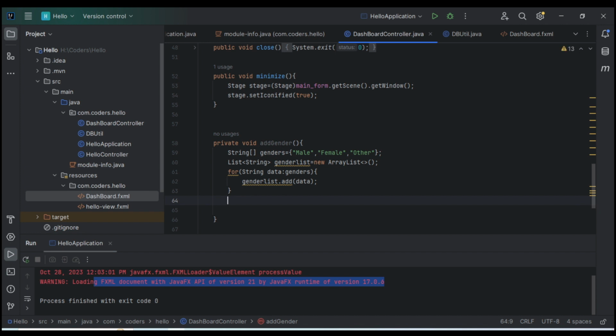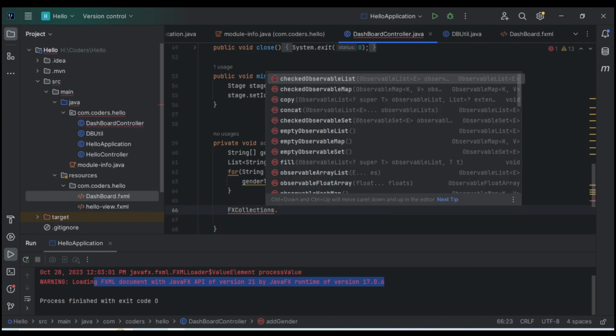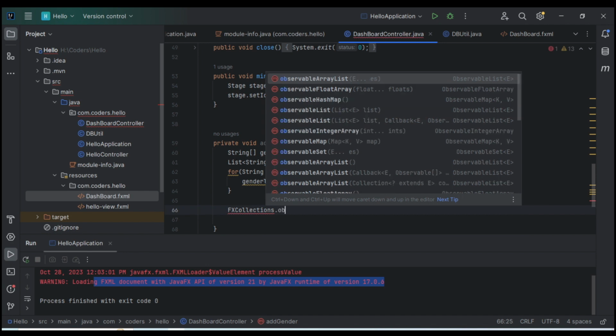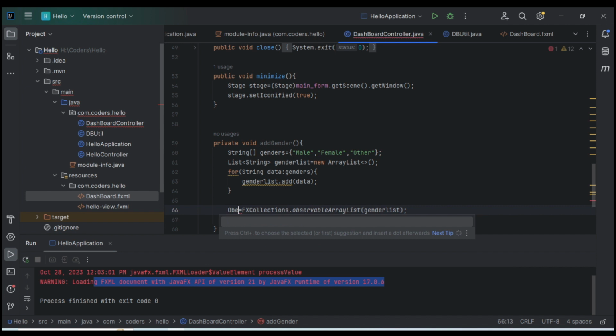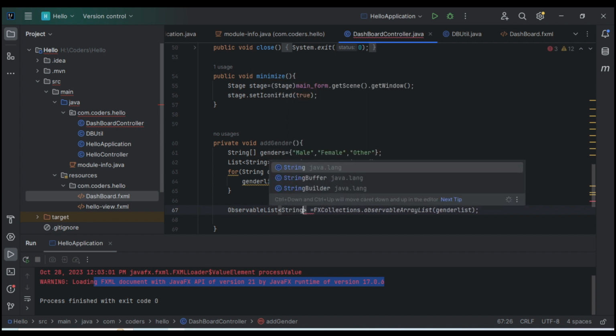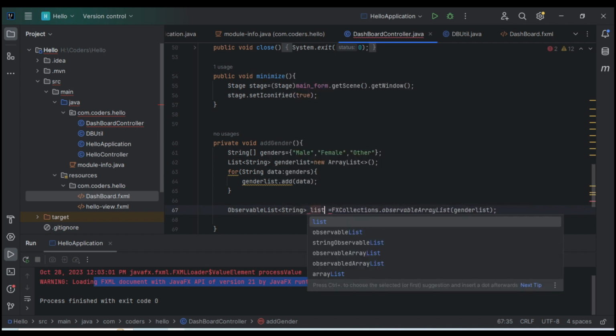After that, we have to create one thing, that will be an ObservableList. We get that from FXCollections dot observableArrayList. We have to add the gender list in that, and take that in the ObservableList of string, and I will give it the name list data.